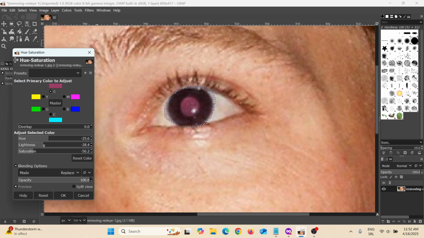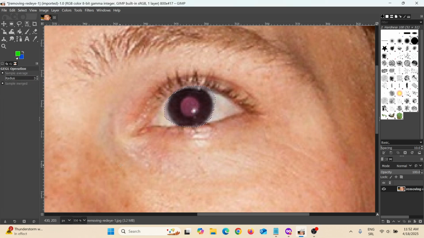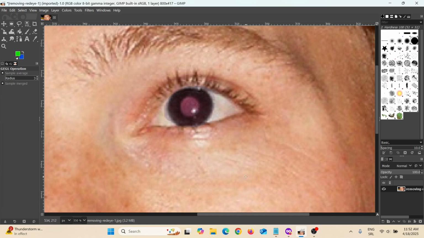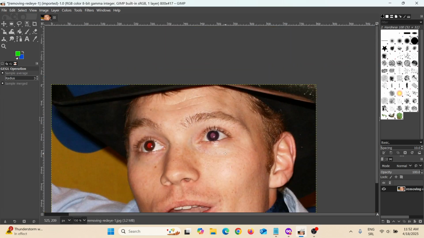eye of this person, and then just click here on OK and then click here on Select None, and that's it. You changed the color of the eye of this person. As you can see, it is not red anymore. Of course, you will do this better, as I said. So this is how to remove a red eye from a photo in Gimp.